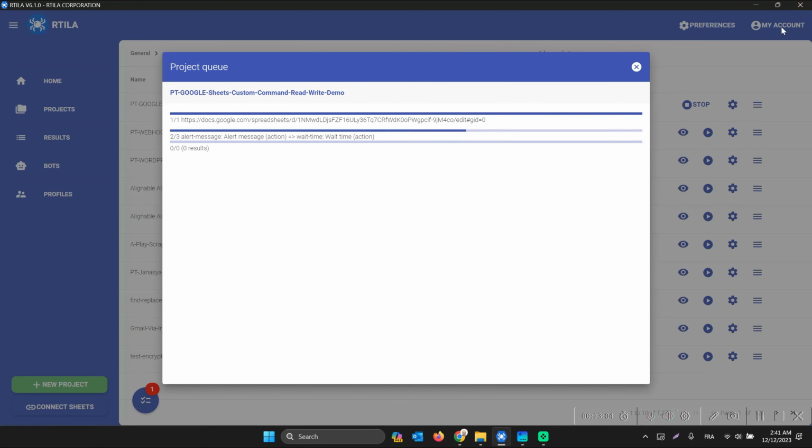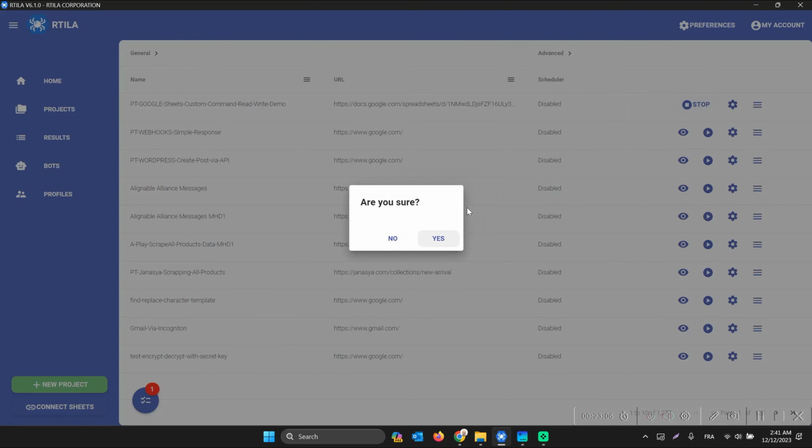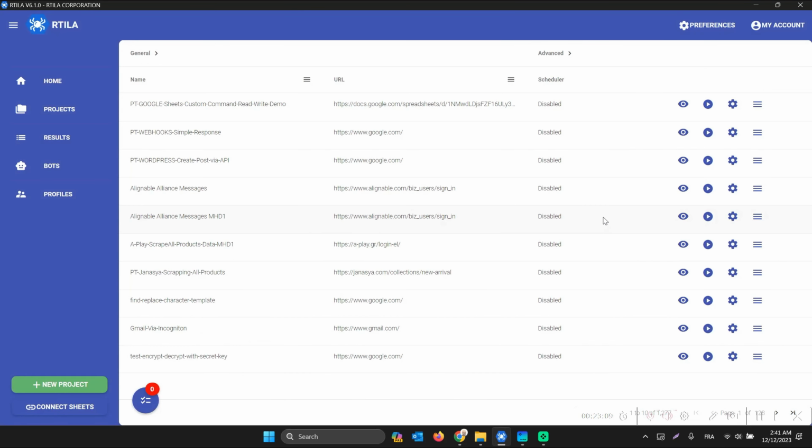So that's how it works. I hope it makes sense. There is a lot of potential with this custom command, and we hope that you make the best use of it. Thank you, and we will see you in the next video.